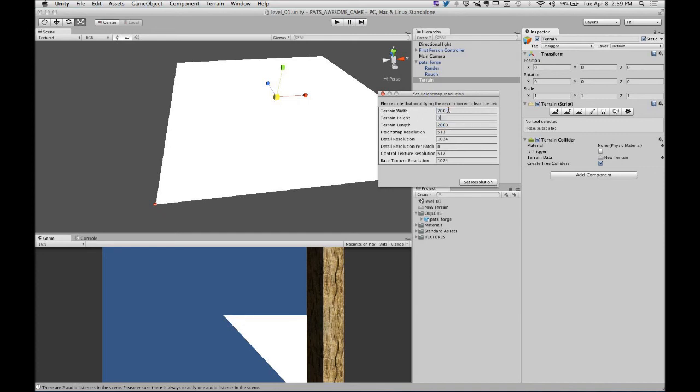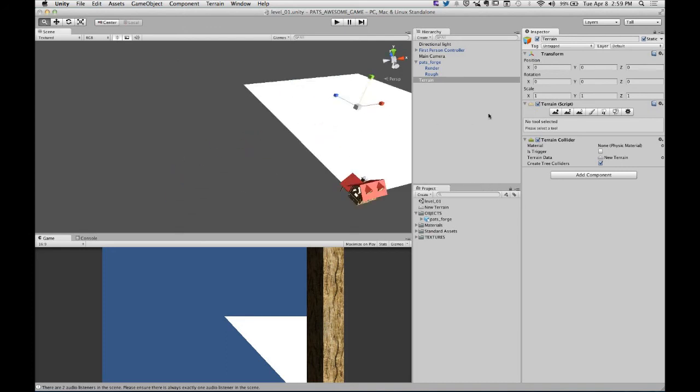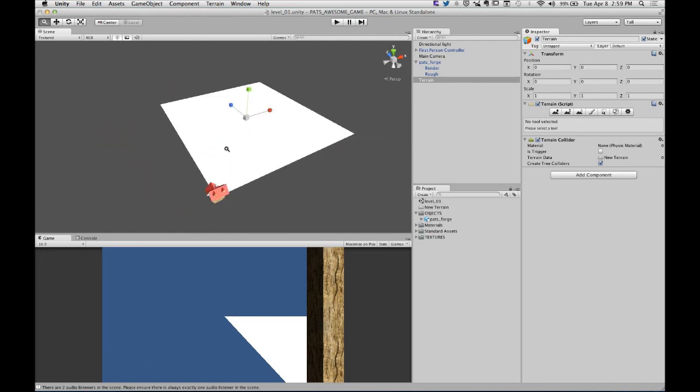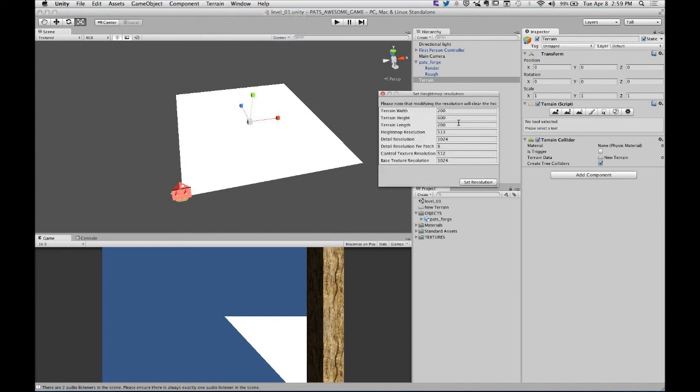Mine is at 600 and 200. Your terrain height is going to be something different. We'll talk about this in a minute. So we'll set the resolution, boom, and you can see now it's much, much smaller. Okay, so maybe it's a little too small. Set resolution, let's put it at 500 by 500.